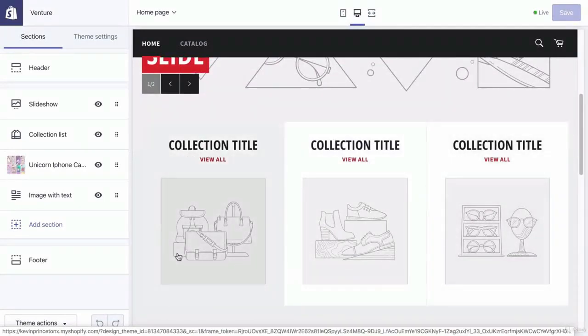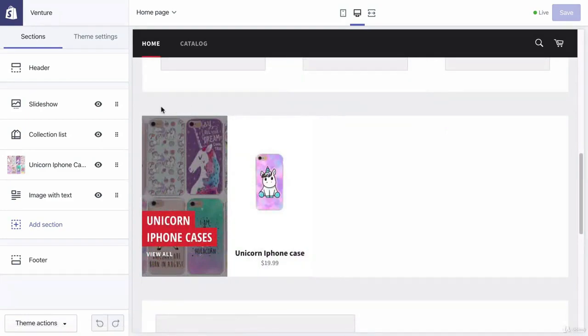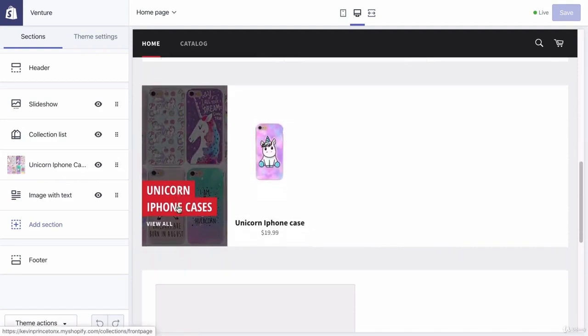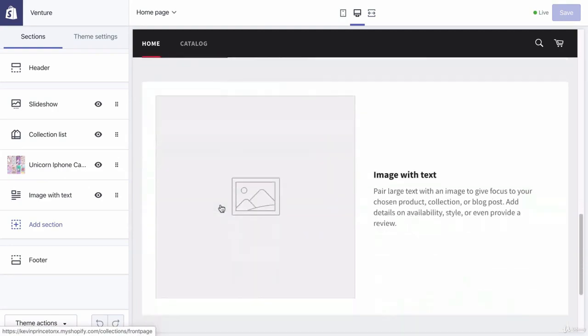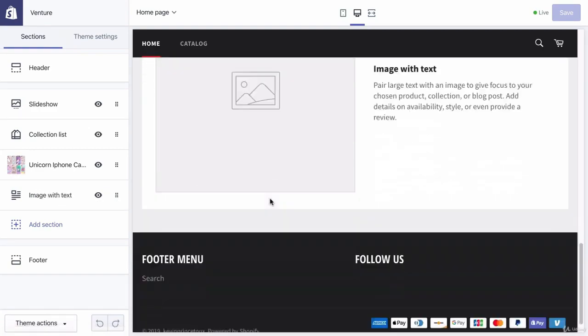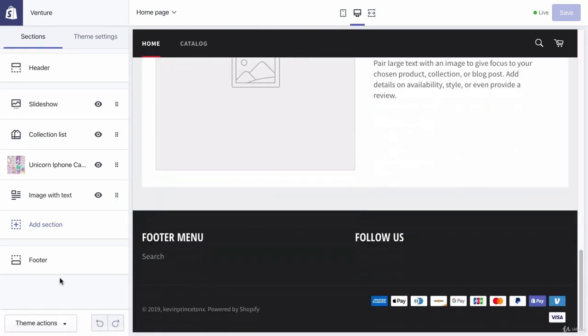So here there's 3 collection titles, and that means collection lists. Here is a section where you can showcase one of your collections. So right now the theme has already pre-chosen a collection, and I can change that collection in just a bit. It also shows some of the products within this collection, and you can rename the collections as well. And then here's an image with a text, and that coincides with this right here. And then here's your footer, which is down here.